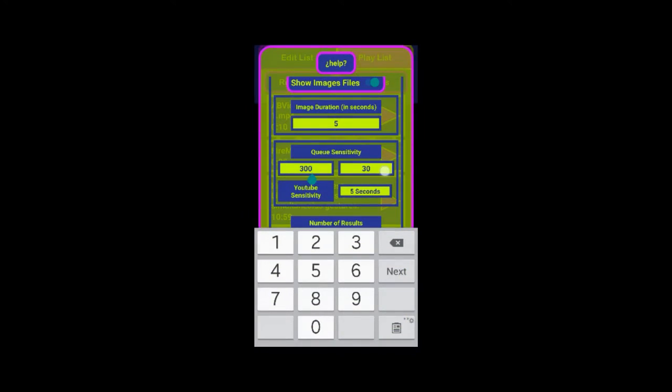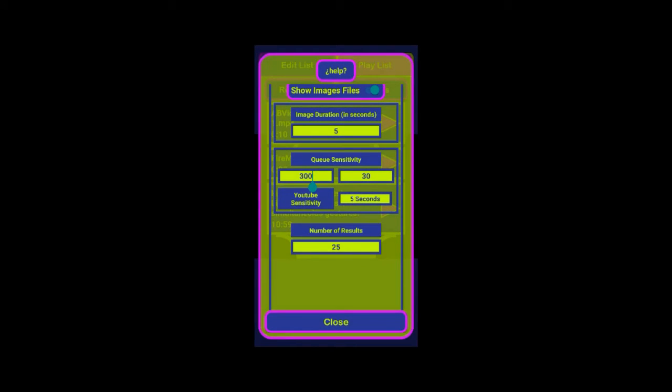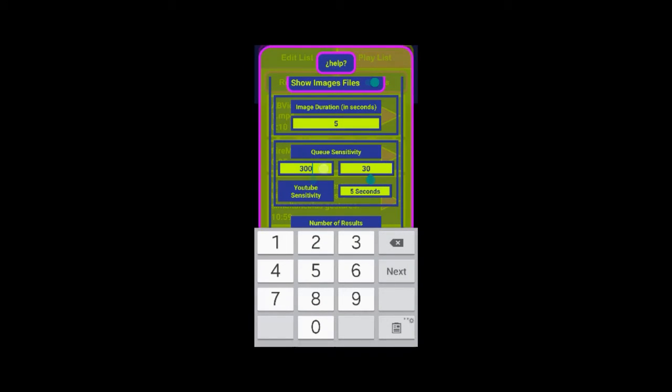Now this is the queue sensitivity. This is actually to do with queuing or setting A/B points. Now as you know, the queue dial detects how close you rotate into the center of the dial and rotates quicker to the center and slower to the outside. These numbers here are expressed in seconds, or in this case 300 seconds or 5 minutes.